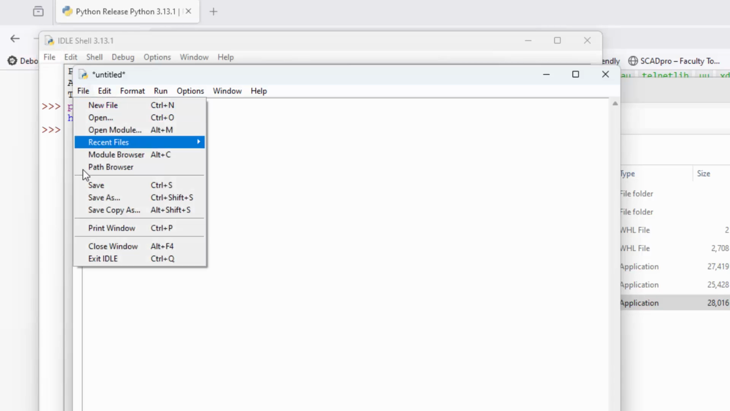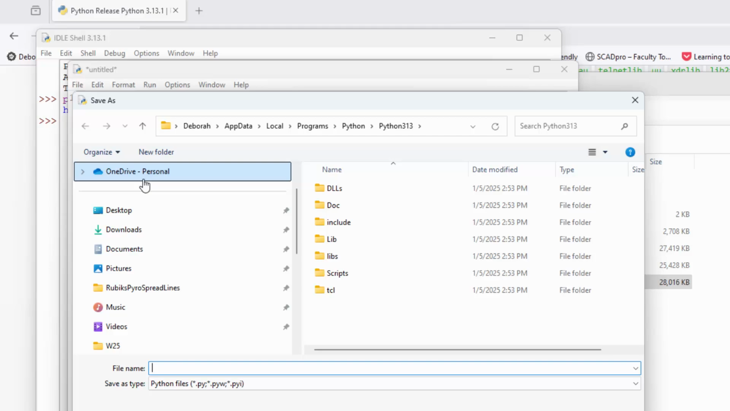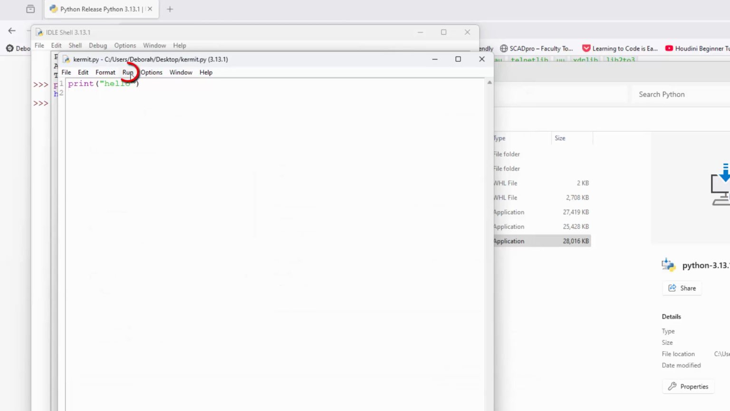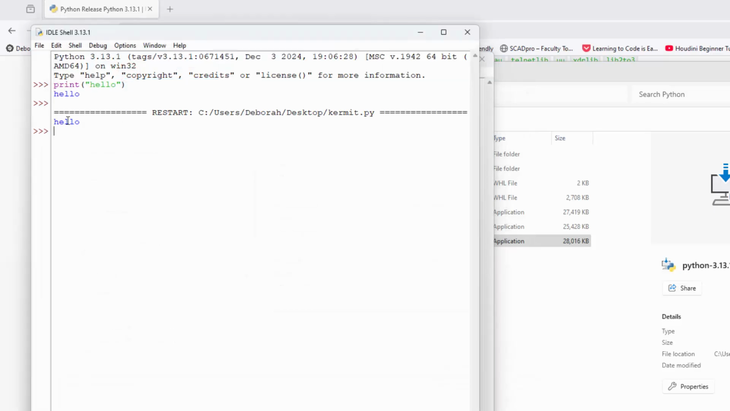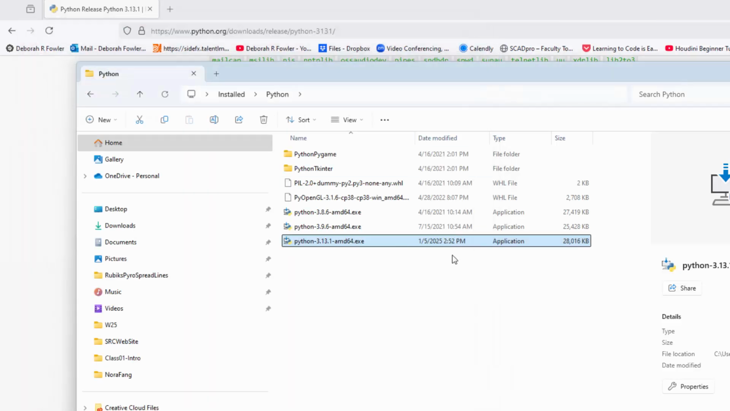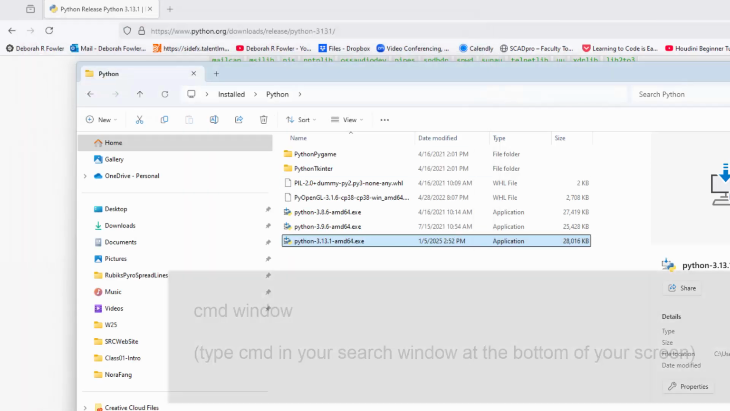We would save that file into, let's say, the desktop, and I'm going to call this kermit.py, and then I'm going to run it, and we get much the same thing. The difference is that I can test it also on command line, which I'll show you in a moment.